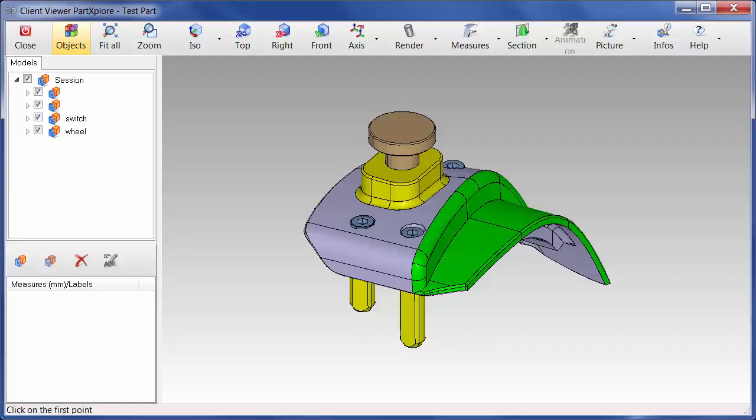So the next time you need to import, analyze, review, and collaborate with your customers, take a look at SURFCAM's PartXplore.